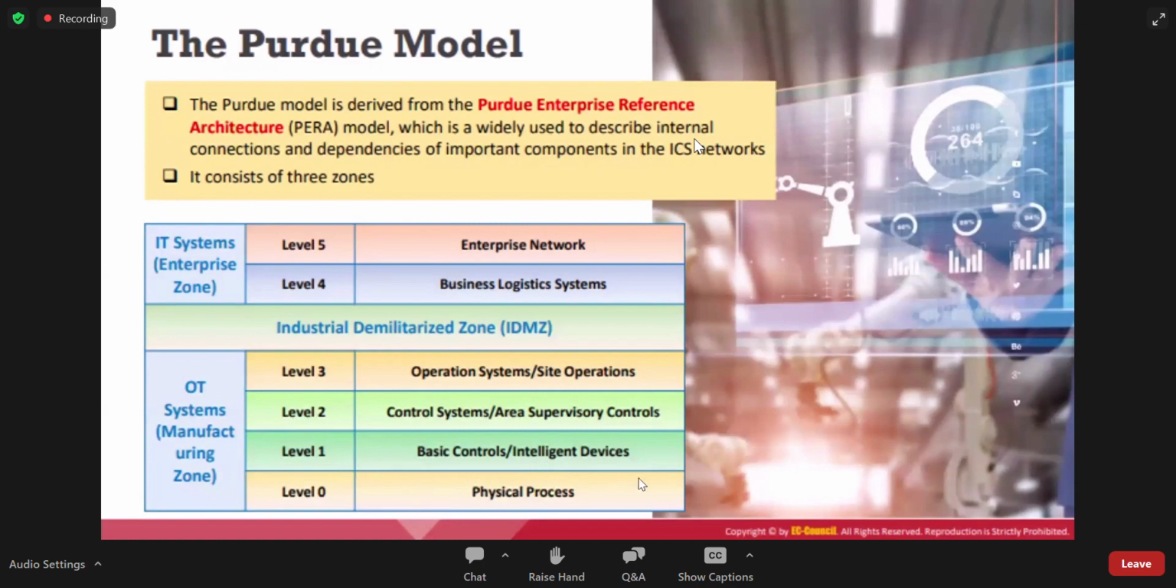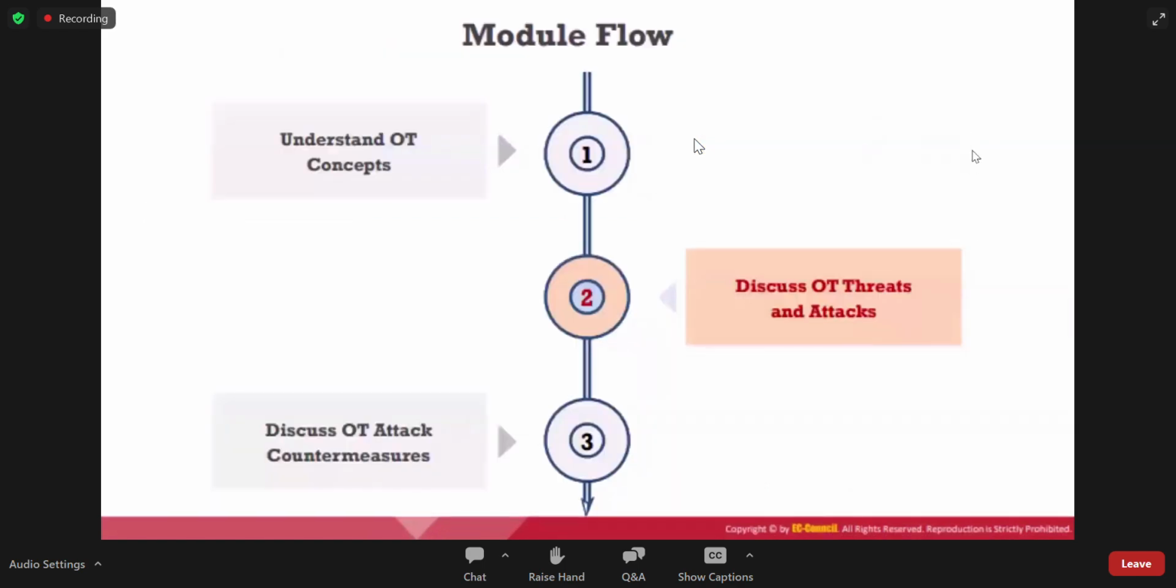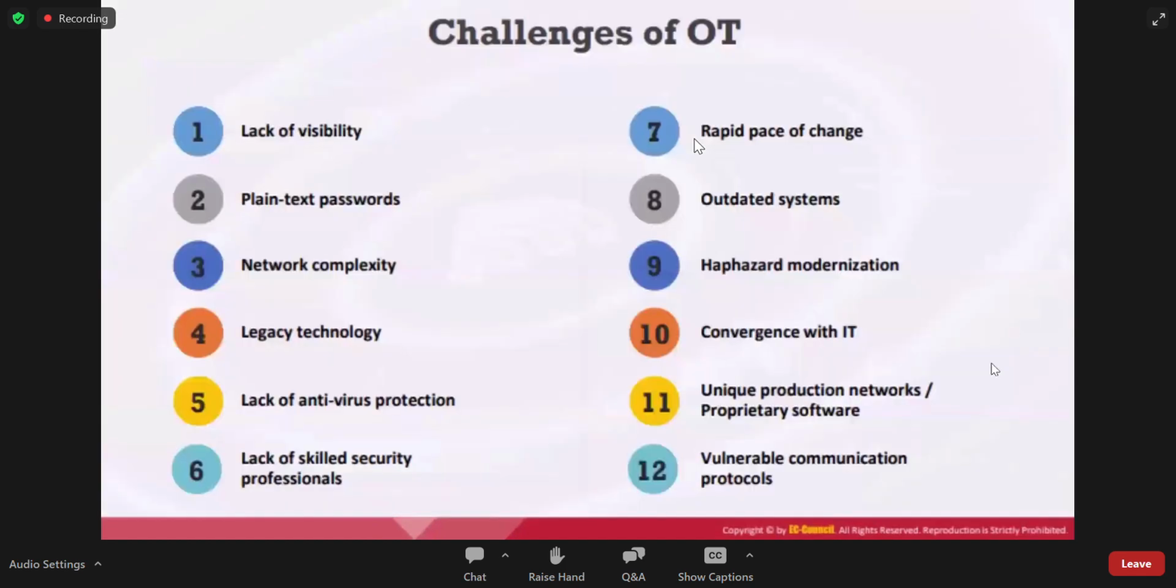And our actual physical process will be in the lowest level. So if any of these things has been compromised, it cannot penetrate into the enterprise network because these two are isolated in this Purdue model. Okay, let's discuss the attacks which we can expect in the OTs.